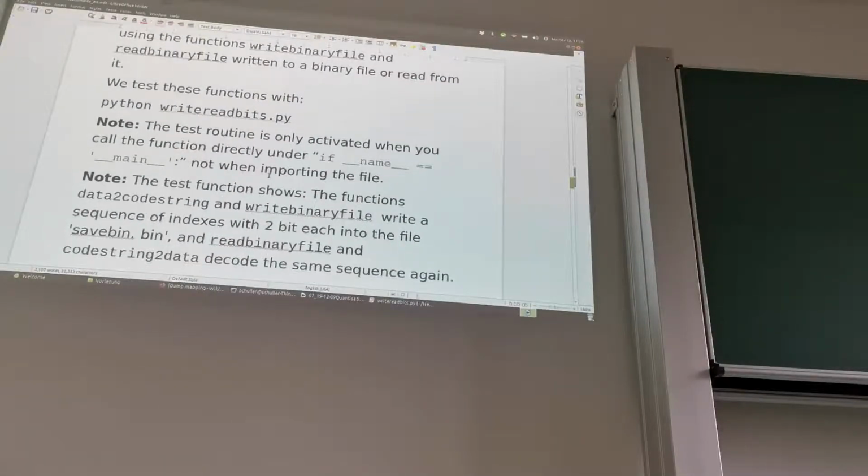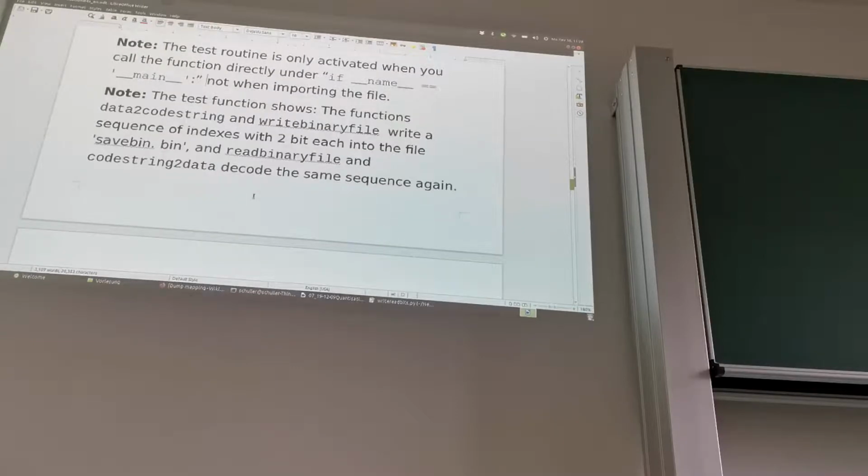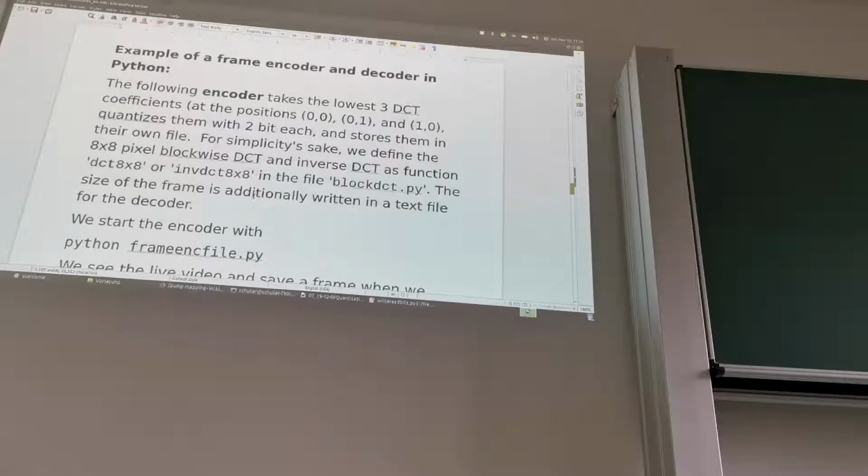So this is what we now just did. Now we can apply it in a simple encoder and decoder for a frame. I have an encoder which takes the lowest 3 DCT coefficients at positions (0,0), (0,1), and (1,0). So this is the DC, and then the nearest AC coefficients horizontally and vertically. Make sense? So 1 DC and 2 AC coefficients.